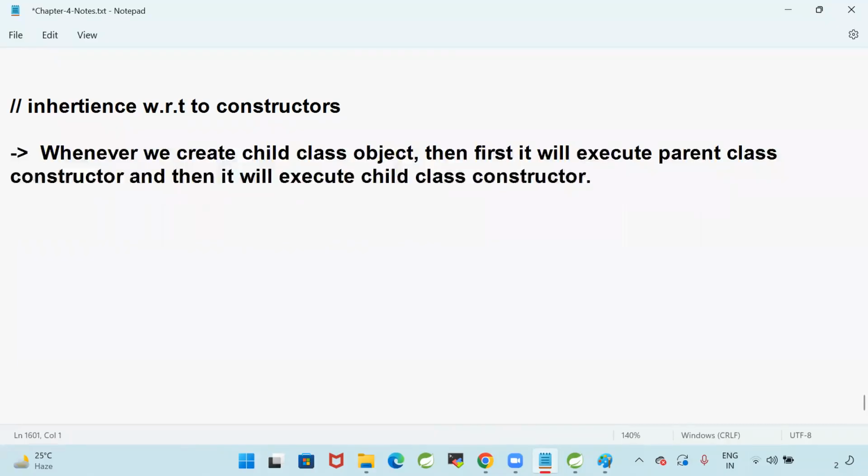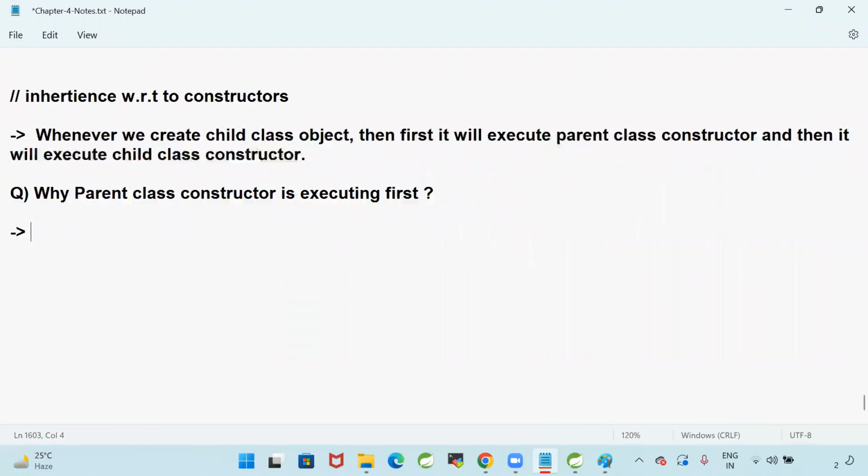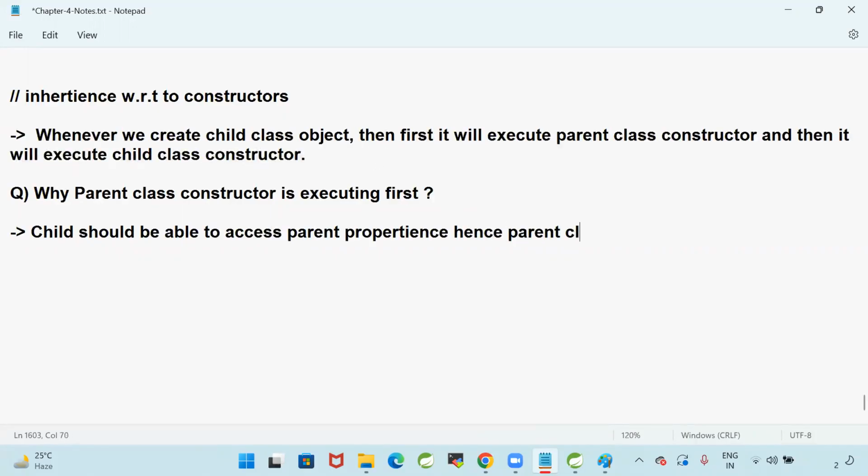The reason why the parent constructor is executing first: in inheritance, the child should be able to access parent properties. Hence, the parent constructor will execute first to initialize the parent class properties. This is the reason.